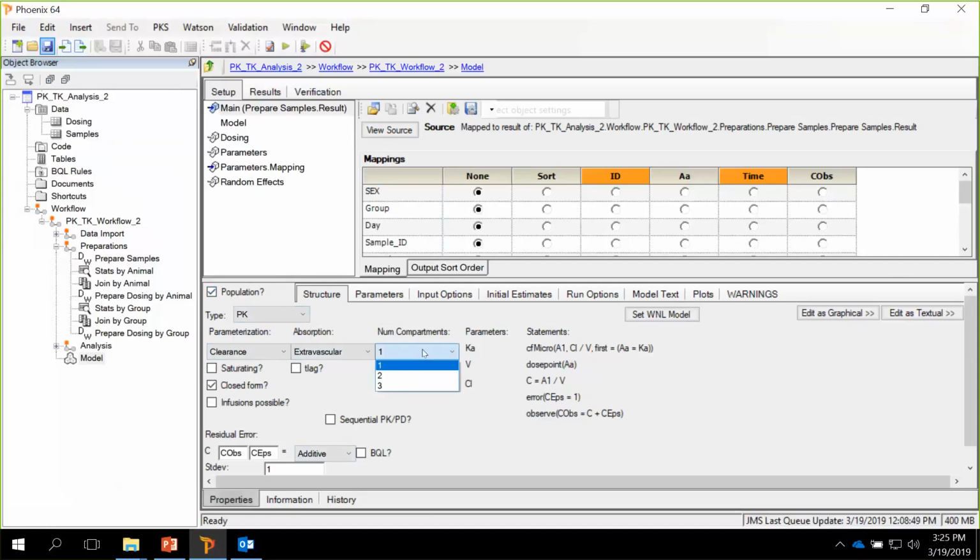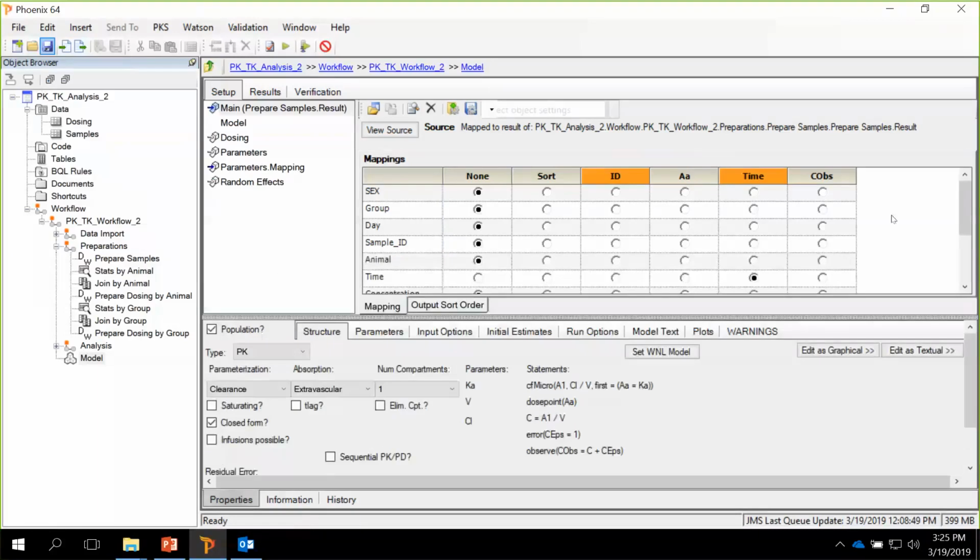And here we just stick with the one compartment, number of compartments. And also with the additive residual error model, you can simply switch to multiplicative if you want, but to keep it simple, we just stay here. And then we go to the main mapping and show, okay, what do we have here? We have as ID, in this case, the animal ID. Time is time, and concentration is here called COPS, concentration observed. So we stick to this.